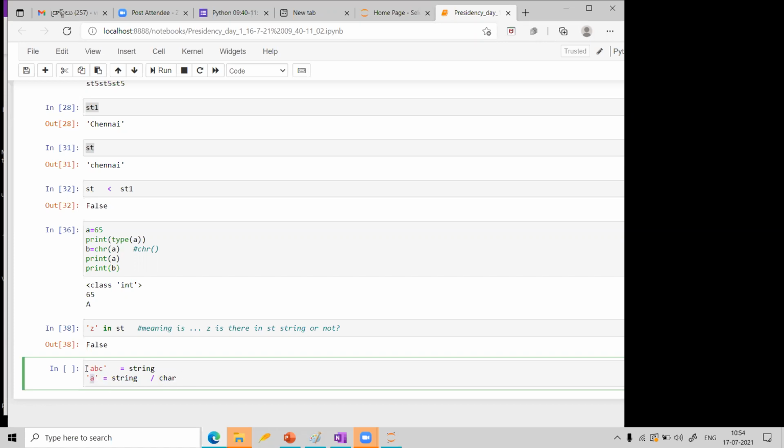This is for your understanding, I hope. Whatever I am writing for understanding, I will simply say: character is nothing but a string with unit length, meaning just length is 1. So I am asking, is Z there in ST or not? It is giving false. Let me check one more time.